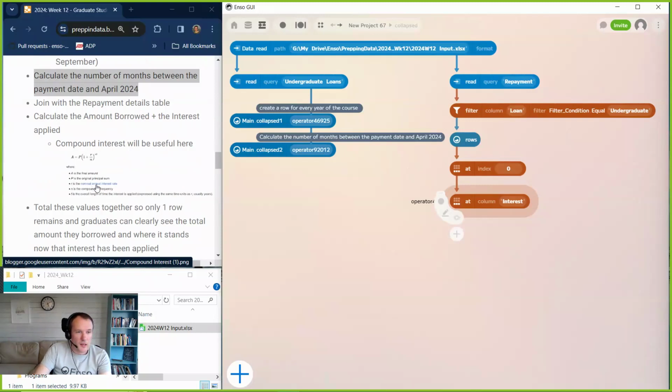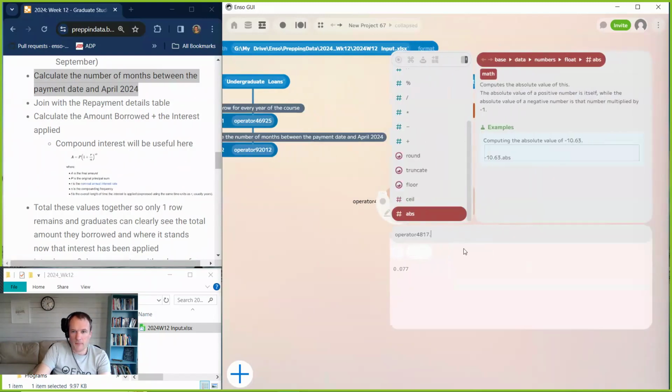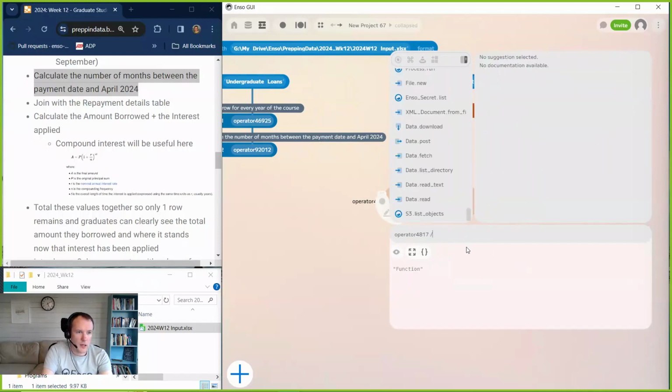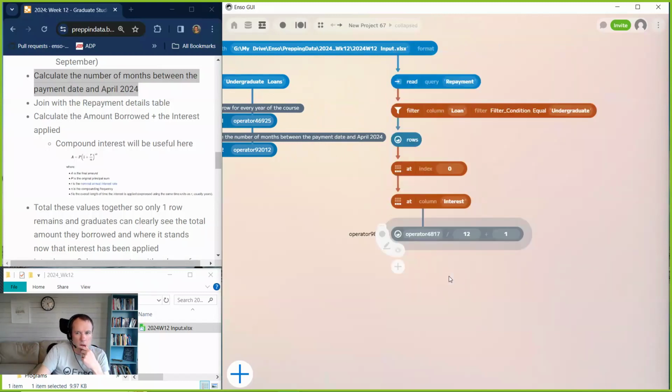So I need to take the interest divided by n, which is the compounding frequency. So it's monthly in this case, that's 12, and I need to add 1. So I'm going to do that to the constant here: the interest divided by 12 plus 1. And we can see that calculating as we do it. So there's the answer down there. Looks plausible. Okay, so that's the bit inside of the bracket.